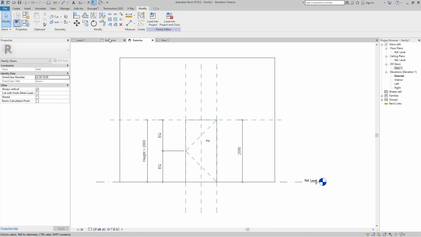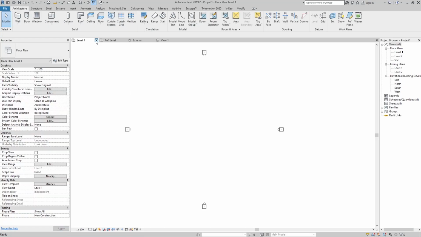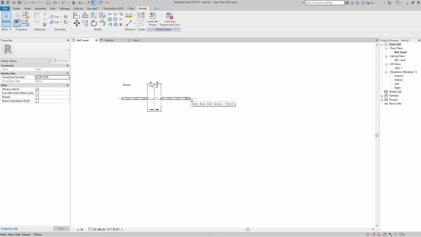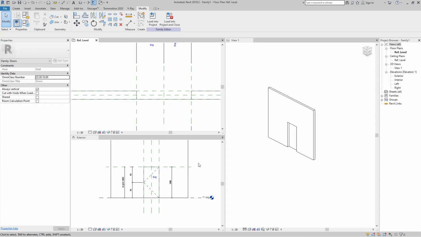Okay, for better understanding, I just go out of this project and press WT to have these separate windows. Now you can see I have here a level, here the exterior elevation, and here is my 3D. At first we create the door frame.